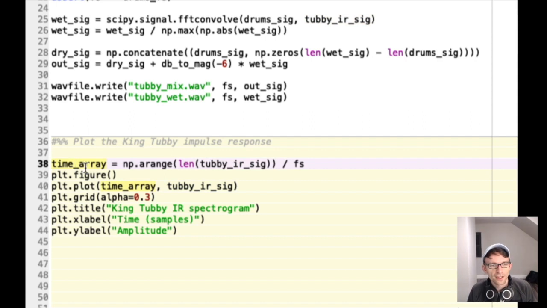First thing I want to do is make an array that shows all the points in time of each sample of this signal, so we can draw it on the plot. We can do this with NumPy arange, which, like the Python built-in range function, takes the length of the array to create and creates values that go between 0 and that length minus 1. If we do that divided by the sampling rate, we will get all of the points in time that correspond to the samples in the signal.